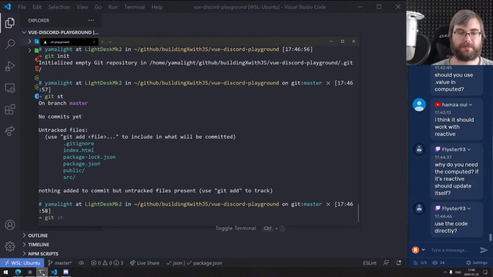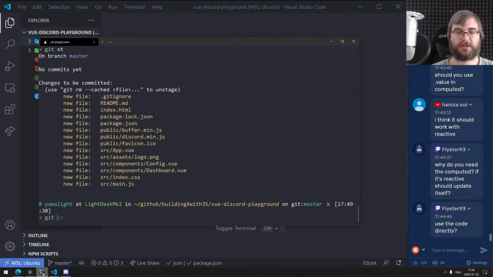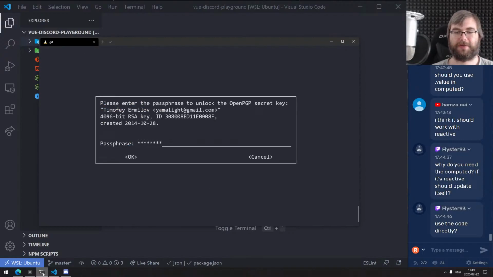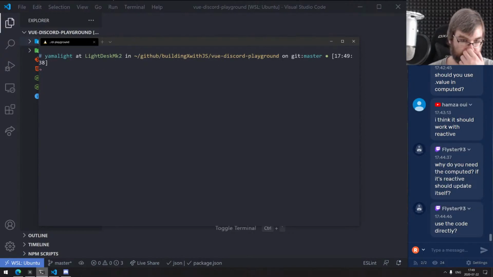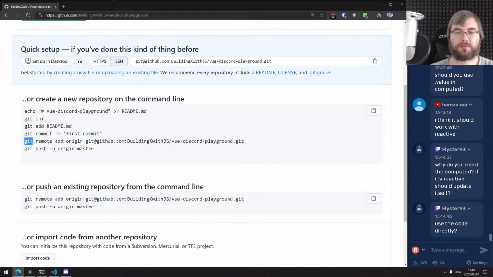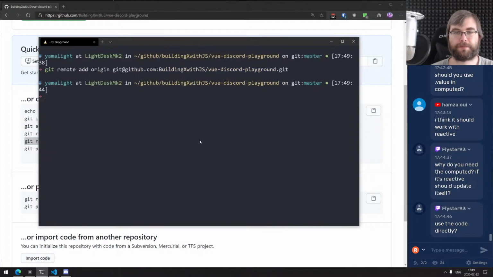Yep, that looks fine. Git add, git commit. Initial version, the very best commit message. Sign that, and now I just need to push that, right? Remote origin, blah, blah, blah. And we are basically done.